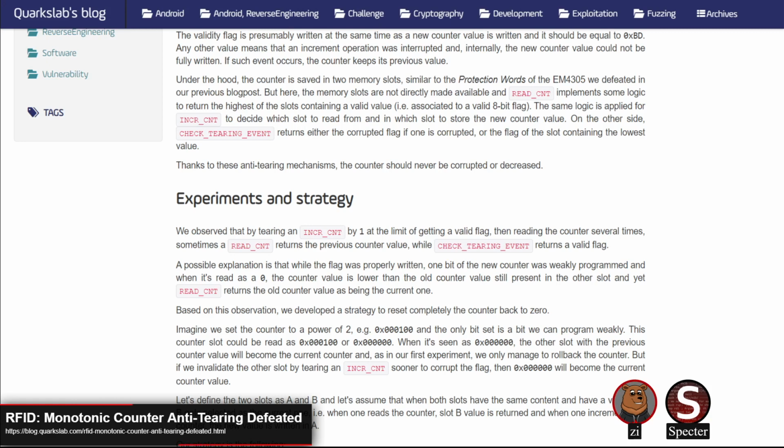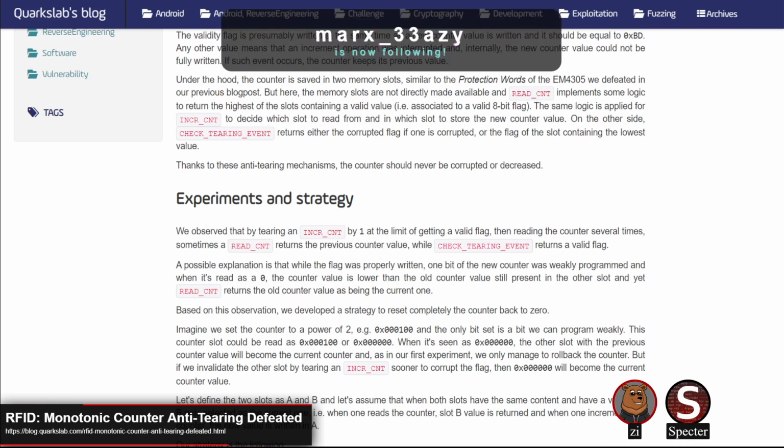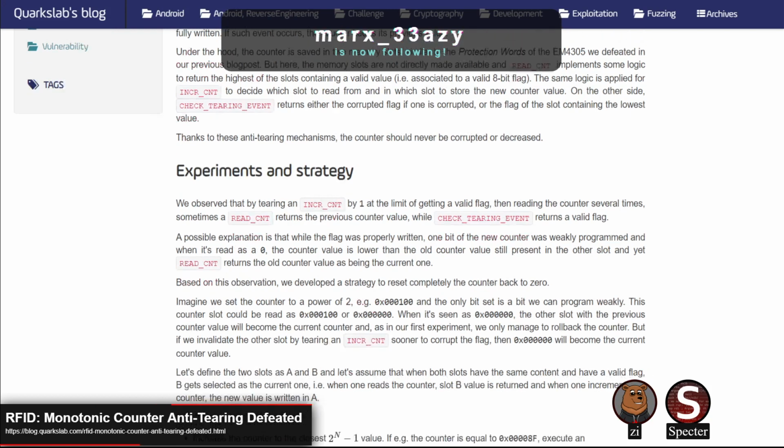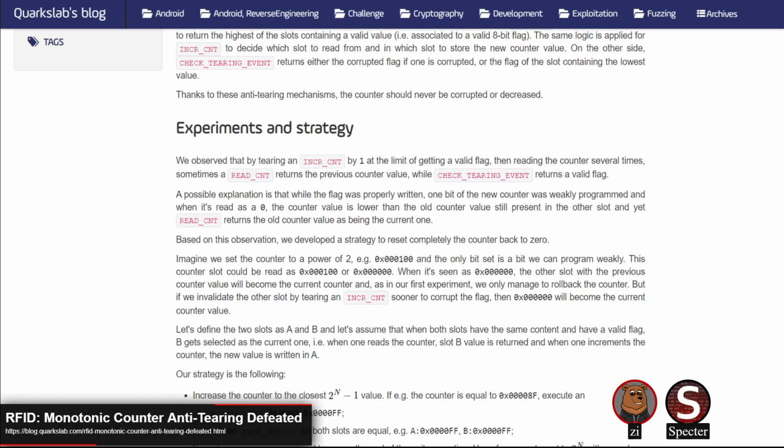I guess I should also mention the write process. They have this anti-tearing strategy, so you shouldn't be able to corrupt it. That process is every counter is backed by 2 memory slots that won't both be written at once. But what it will do is that when you write to it, you'll have these 2 memory slots.